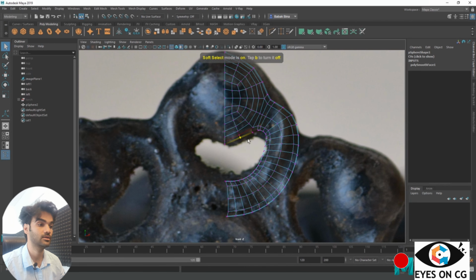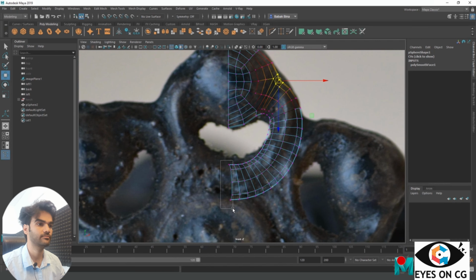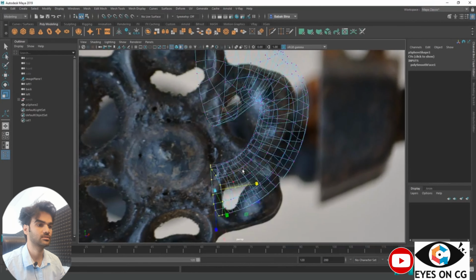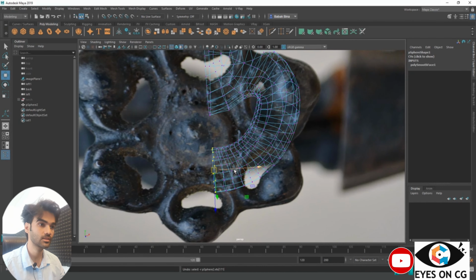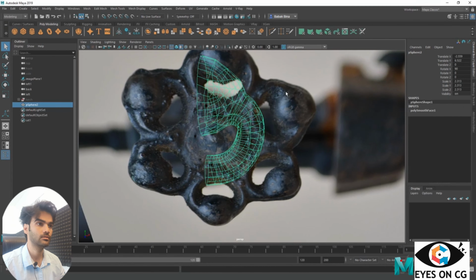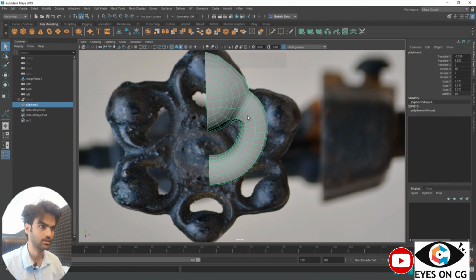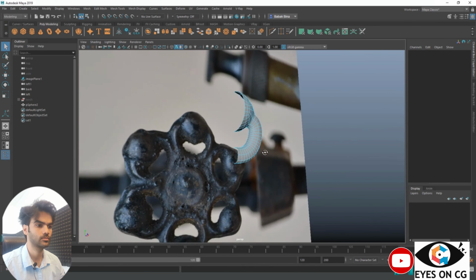We'll duplicate and rotate it with a merging. So let's just move the vertices so it's closer to our reference images that we have, and let's make those vertices straight so that we can snap to the middle of the reference images like this.